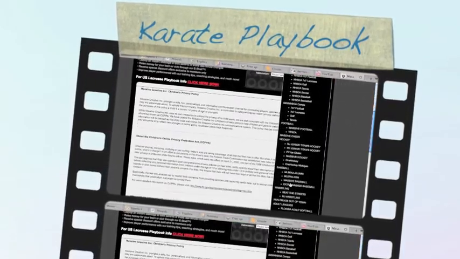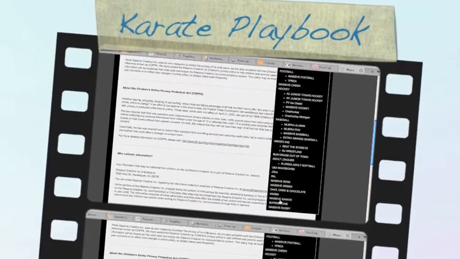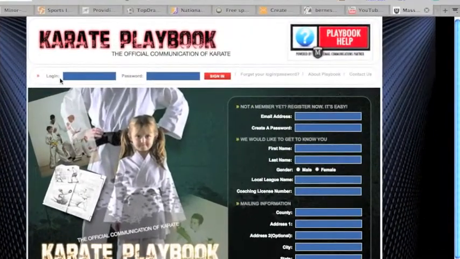Massive Playbook has just launched Massive Playbook Karate. Massive Karate, like the other Massive Playbook sites, allows you to have better communication with your students and your parents. It also gives you a unique and patented opportunity to raise significant fundraising for your local dojo, your club, organization, or your individual teams. I'm going to give you a quick overview of how Karate Playbook is actually working.